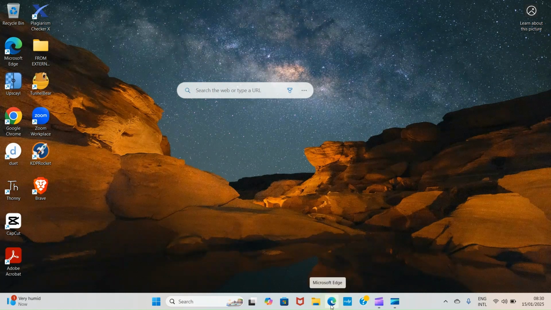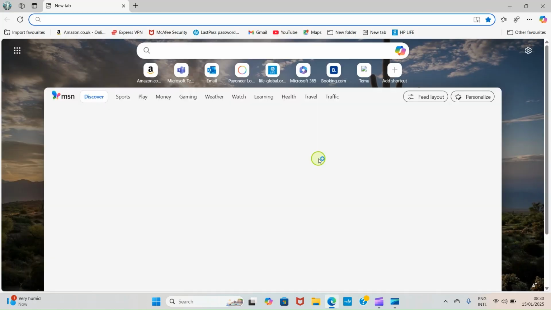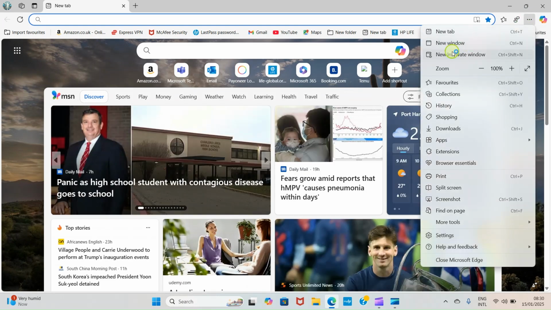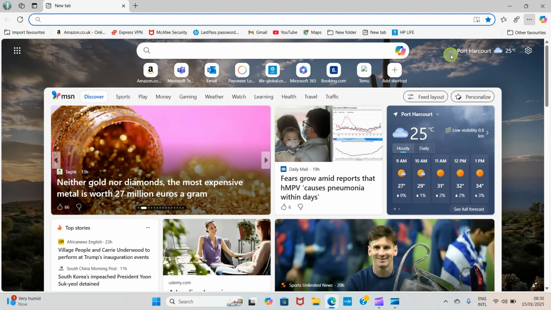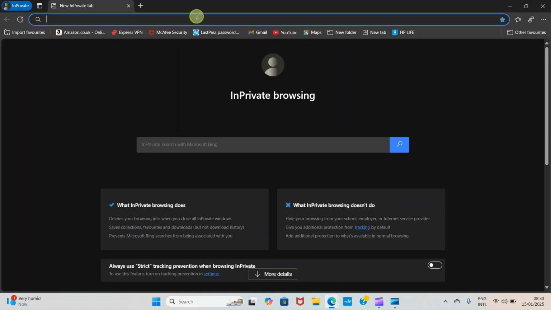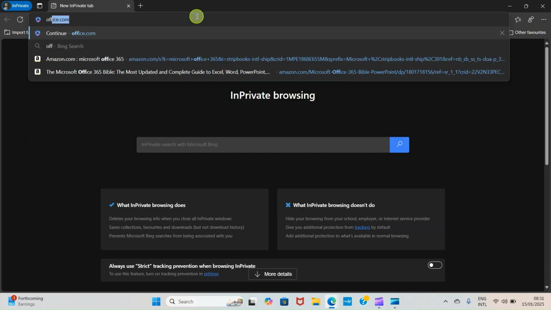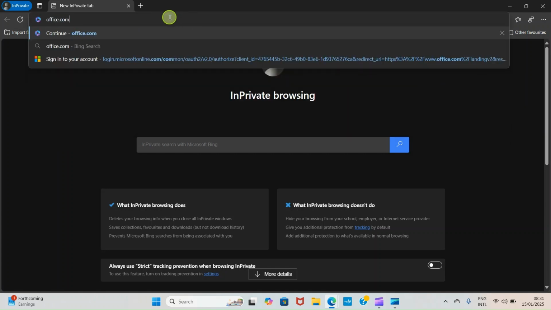Here I'll be using Microsoft Edge. I would like to have this in incognito mode first so that you see how the page will look the first time you access it. Then visit www.office.com or just simply type office.com. Anyone can go.